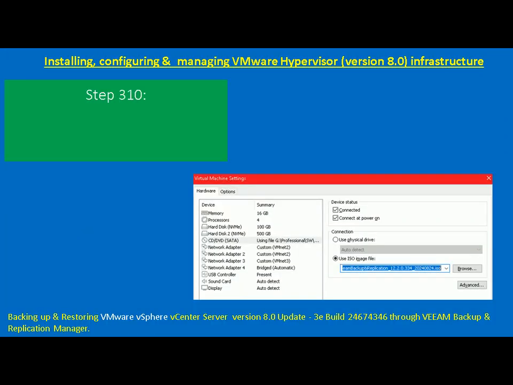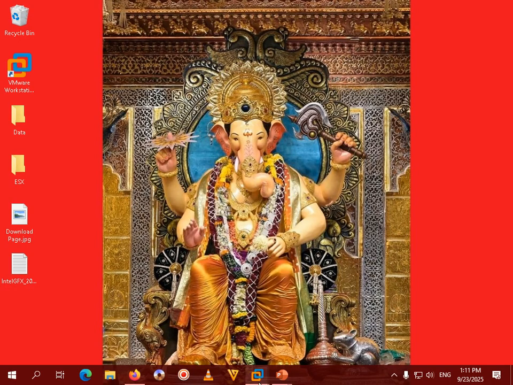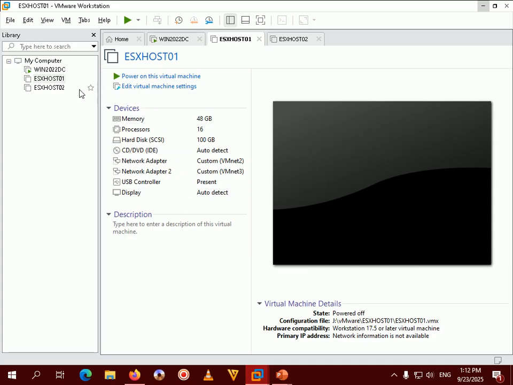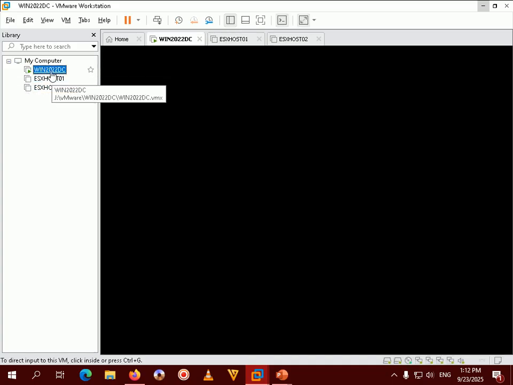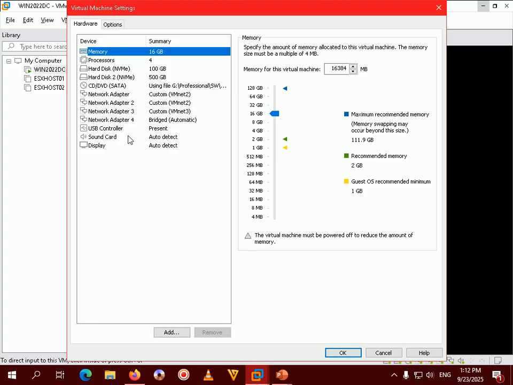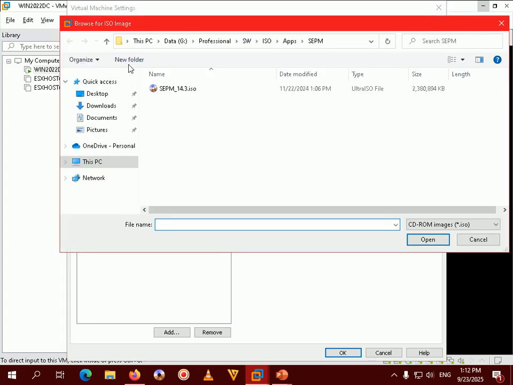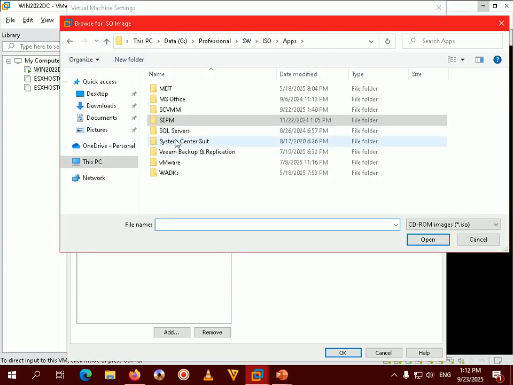So the first step towards this particular chapter, we need to map our VEEAM backup and replication product ISO version 12.3.1.1139 on our Windows 2022 DC system. So I am coming back to my desktop. I am going to the workstation console, and here on DC system I will be right clicking it, clicking on settings, and I'm clicking on CD DVD drive, and then going back to my ISO path.